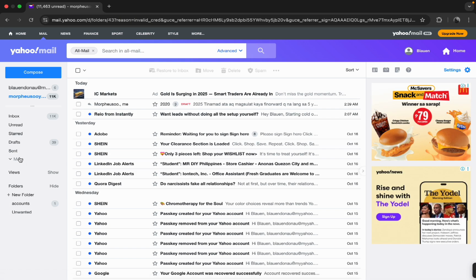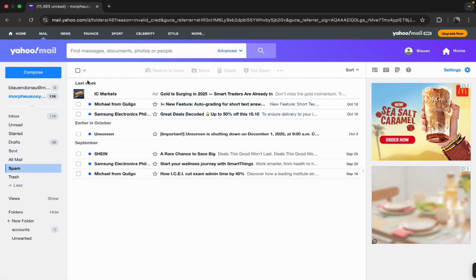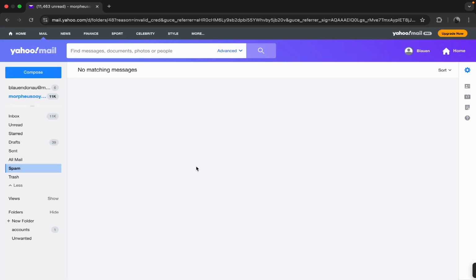And lastly, you want to go here to the left sidebar. You want to click on More. Then you want to check your spam folder. If there are any emails, you can delete those as well so that you could free up more space.